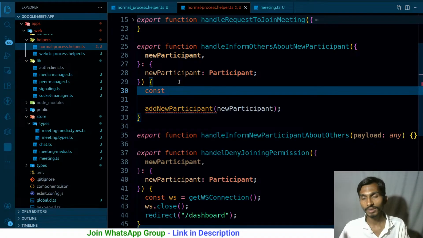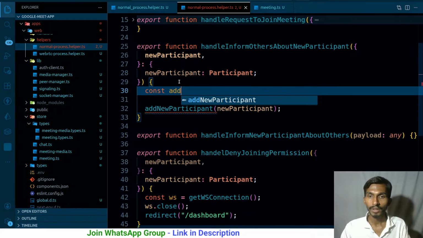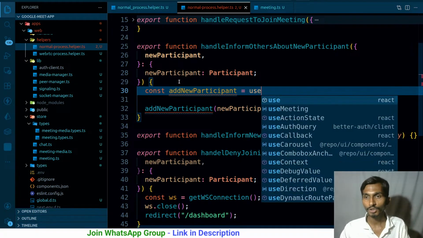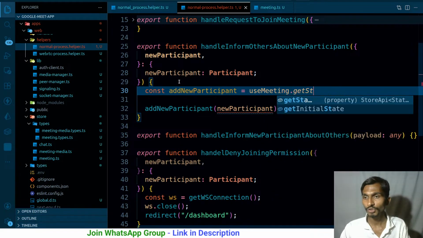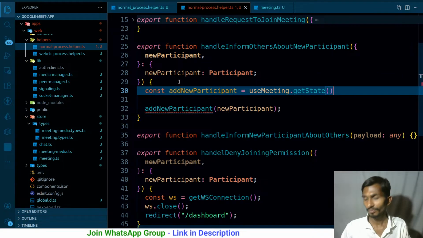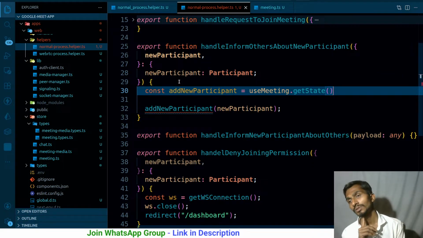Is there anything? First of all, I will have to get it const. Again, this is a function, nothing. So I will have to get it using a direct store. So use meeting dot get state, and what was I doing in Redux? In Redux, I was using the dispatch, but even in Redux, you can just directly use this.